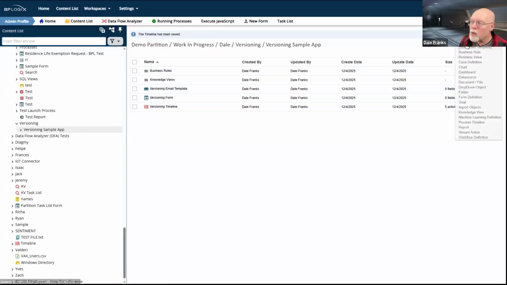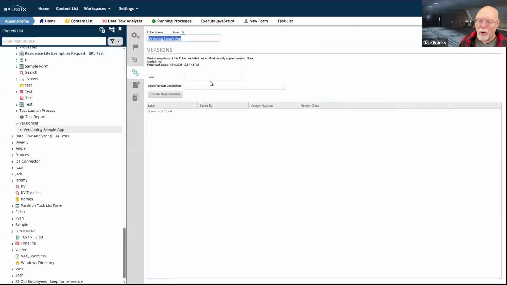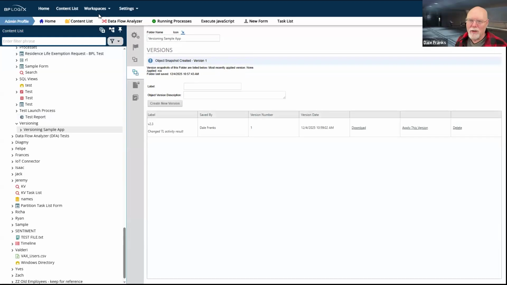Although, even for a change like this, if you're going to make that kind of change, you can, but you do really need to create a version of that change. Obviously, because I deleted it, I have no version. So let's call this v2.3 to try to rationalize what our version numbers are. And we'll just say changed TL activity result. I'm going to create that version there.